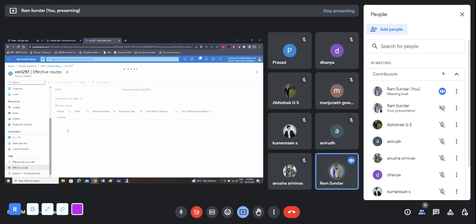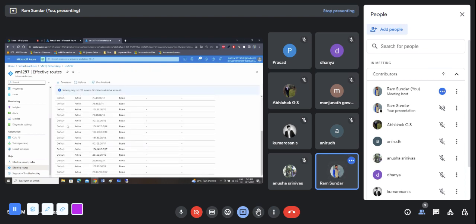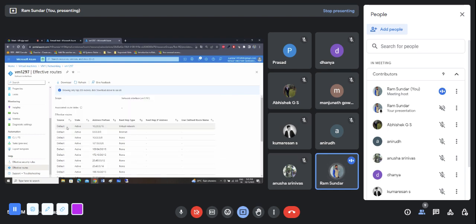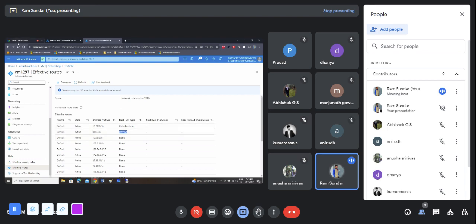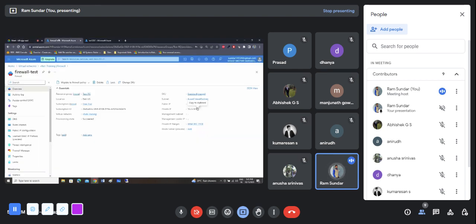So why I am showing here, I will tell you now once the options are visible. You can see the second option: the source is default and the status is active. The address prefix is our destination, which is internet. Just make a point, just see properly.